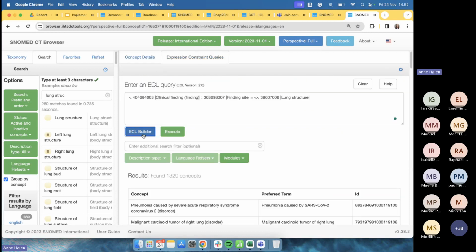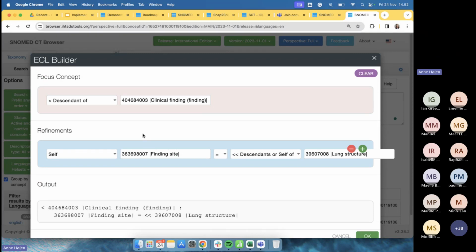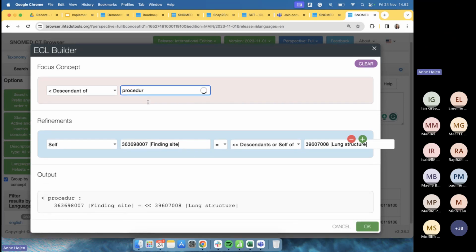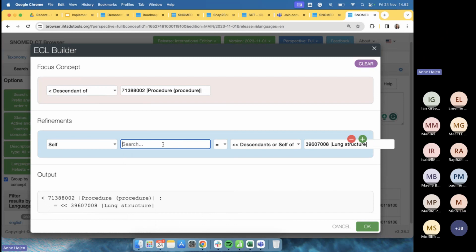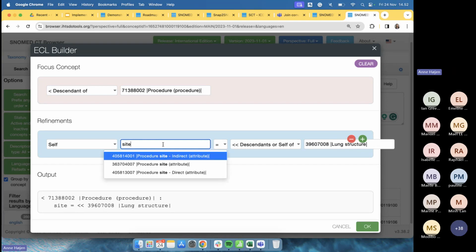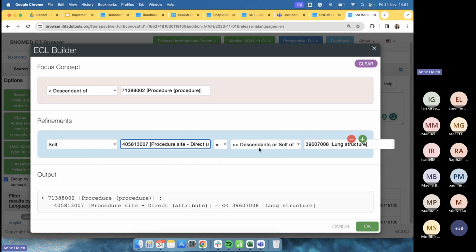A last thing to say here is that there is an ECL builder. So if you don't know the symbols, that can help you. It will also help you to determine what the attributes are. So if we selected something like a procedure up here, you can just say procedure. Now it's not fast anymore. It always does that on procedures. But now finding site is not a good thing. There's something that connects a procedure to the body site of that procedure. And if you're not really sure or can't remember all those attributes, you can say site. That may help you, and you will see, oh, there is something called procedure site and procedure site direct. So that may help you to find the right attributes.